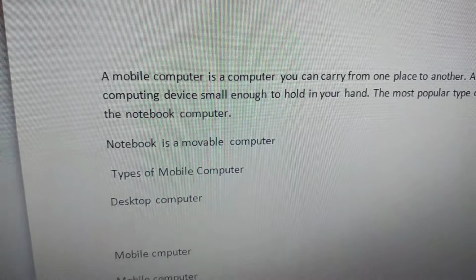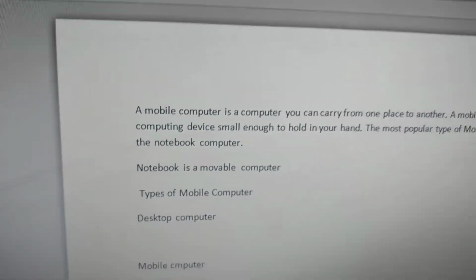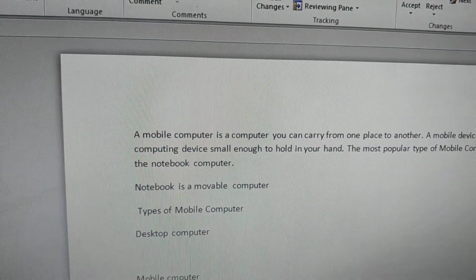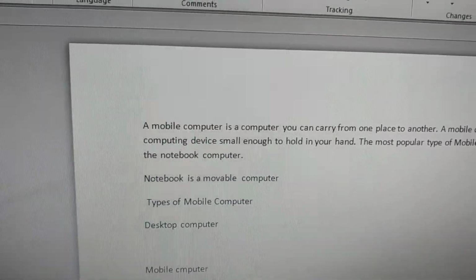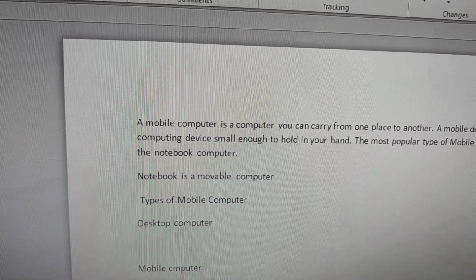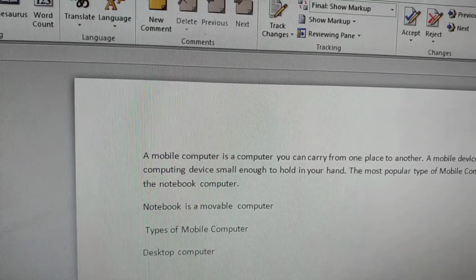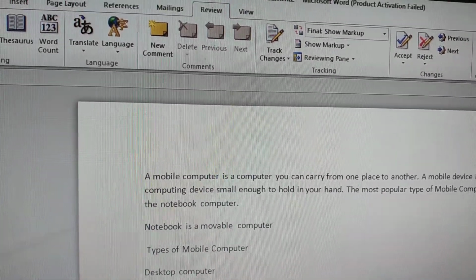Students, see here, I have written notebook is a movable computer. Movable computer, it's okay, the word means something that can move, but we cannot write that notebook is a movable computer. Okay, we will find something related to movable.